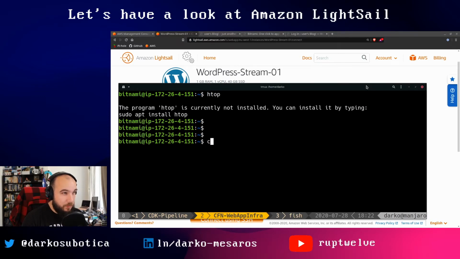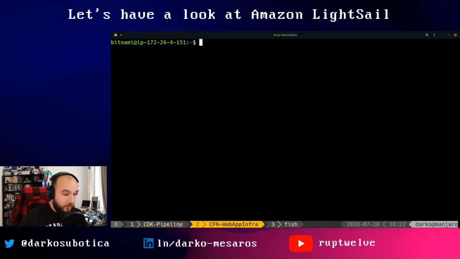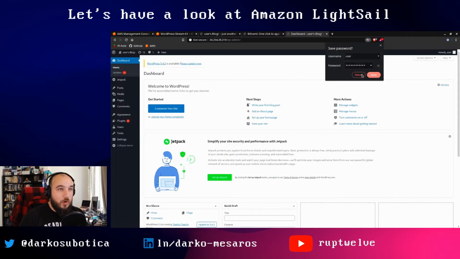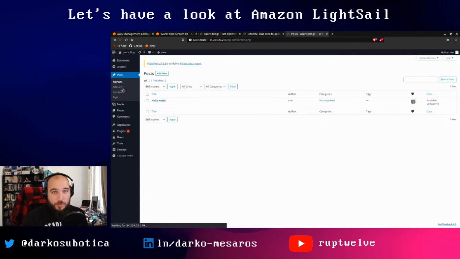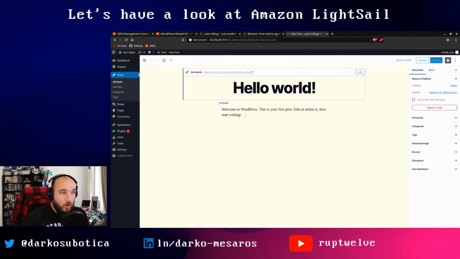htop works. htop is not installed. Excellent, perfect. Now I have that password. I collected that password. So one of the things I can do here is enter user and then just paste it, and we should be logged into my WordPress dashboard. Now basically I can do whatever WordPress does. You can change your WordPress blog posts or whatnot.